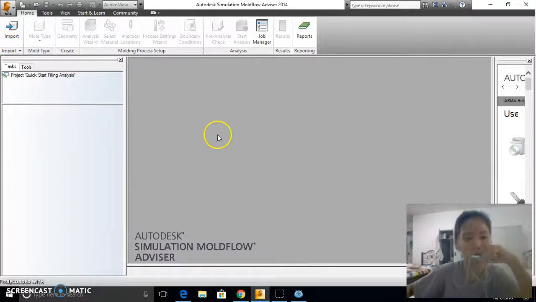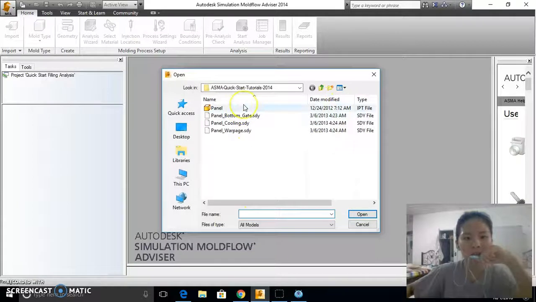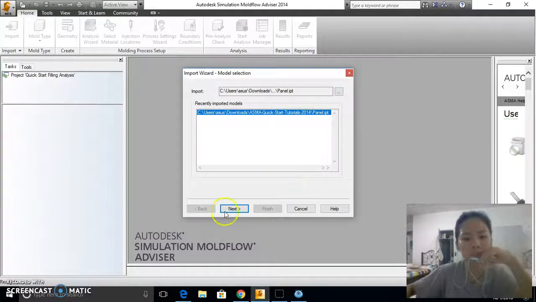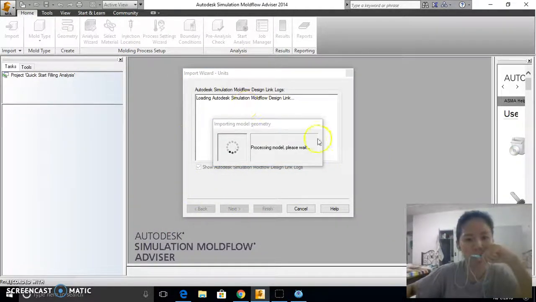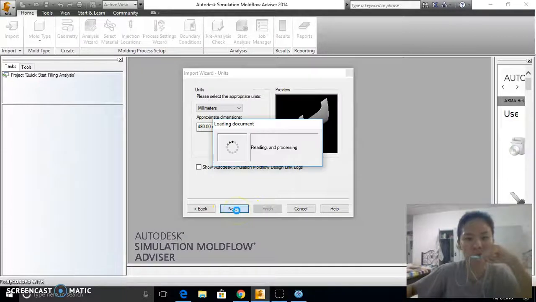Import a model. How to import a model? Click the import at the top left corner side and then click this 3-dot bar. Since the tutorial wanted us to choose the panel IPT file, just choose the panel IPT file and click OK. So we just put next and then give it some time to run the analysis for you. After the analysis is done, it will show us this dialog box, where we have to make sure that the units is in millimeters, and then this is the dimension for these panels, and what we need to do next is click next.